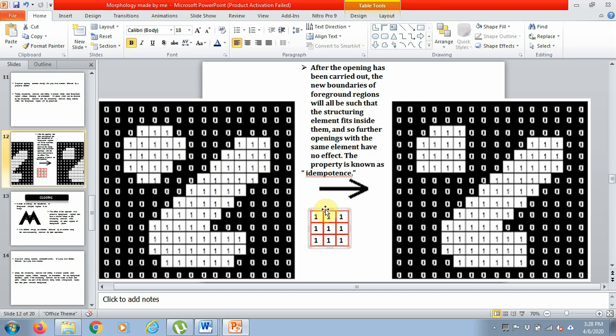Now, after removing the unwanted foreground pixels, it means I have opened my image using opening. Now, if I place my structuring element, yes, I can accommodate. Yes, everywhere my structuring element is fitting within the foreground. That will be the actual opening output.